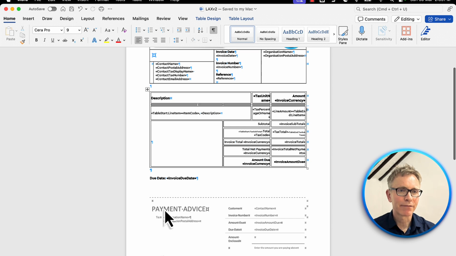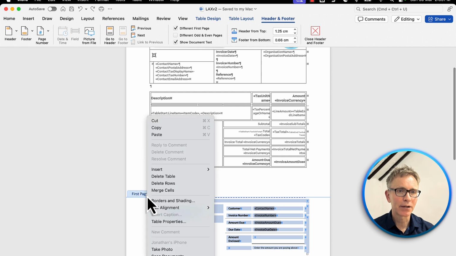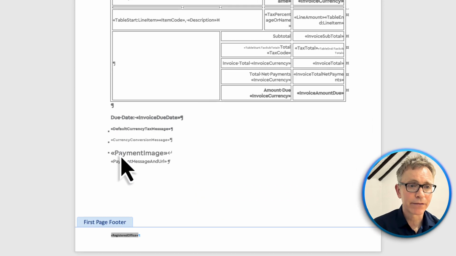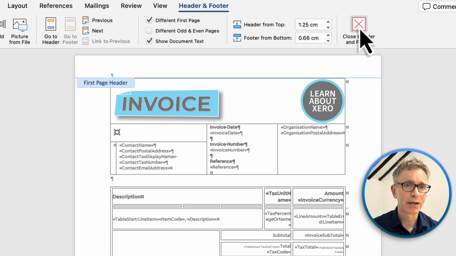Let's remove that payment advice. So this is in a footer. Let's just highlight that table and delete the table. So now all I've got showing in the footer is my registered office information, so I'm happy with that. And let's close that header and footer.